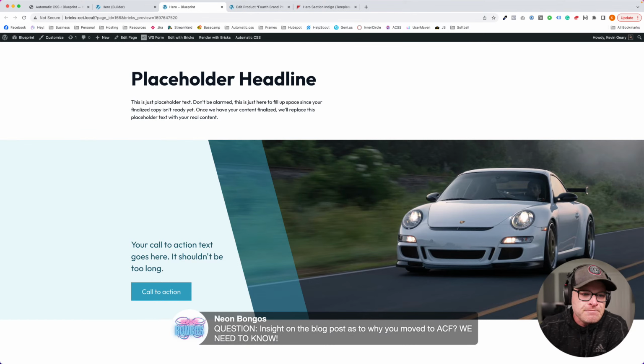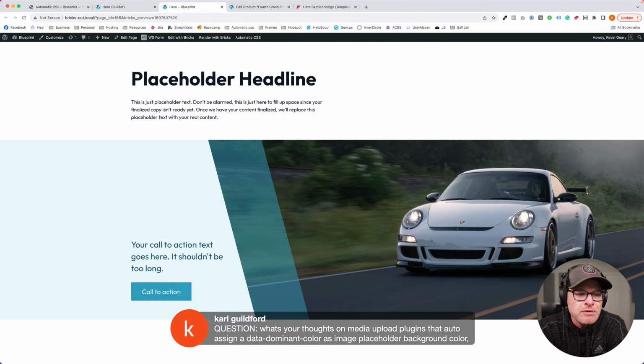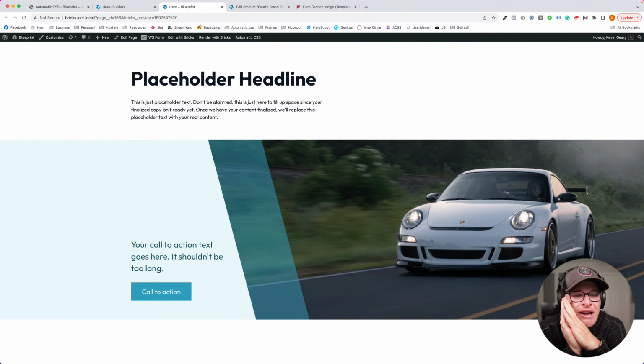What are your thoughts on media upload plugins that auto assign a data dominant color as image placeholder background color. Oh, you breaking my brain, Carl. What's your thoughts on media upload plugins that auto assign a data dominant color as image? Oh, dude, hit me with the fifth grader version of that. That's breaking my brain. I don't know what that means.